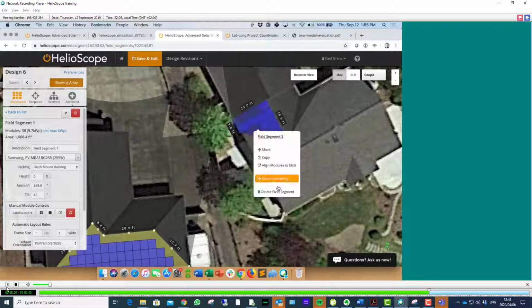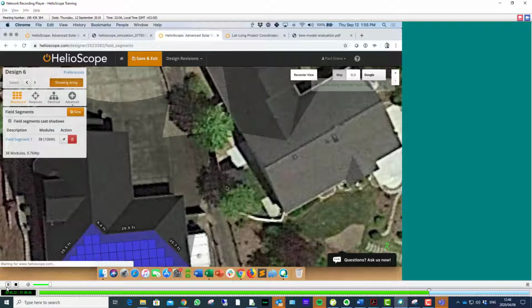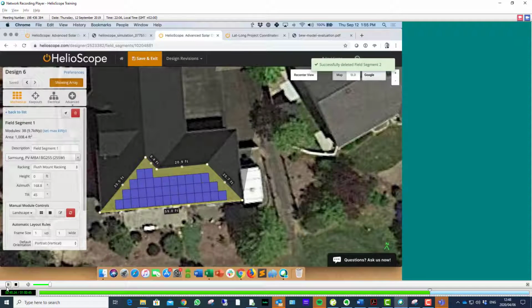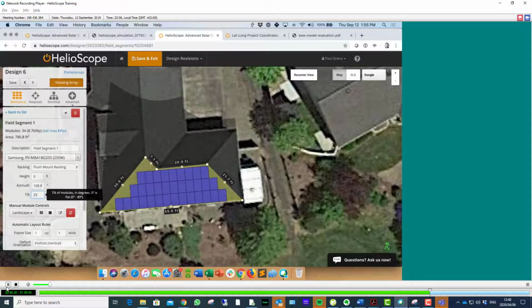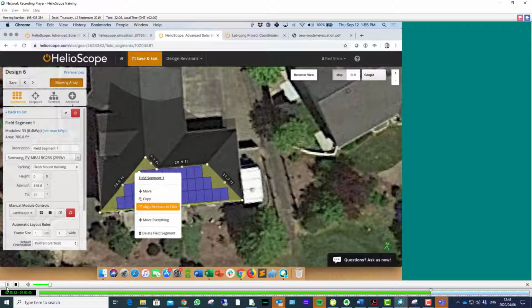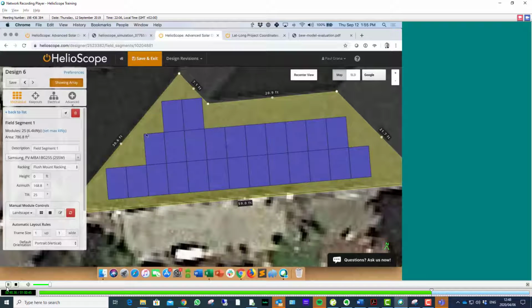So now let me just remove that field segment right there. Cool. By the way, Alex, if you don't mind, I'm going to go back to a 25-degree tilt just because I want to squeeze in one more row of modules here that you'll see in just a moment. One other thing I'm going to do is show you a line to click, because that's useful in both residential and commercial. In fact, I used it on the commercial one as well, but it's doubly helpful on residential.